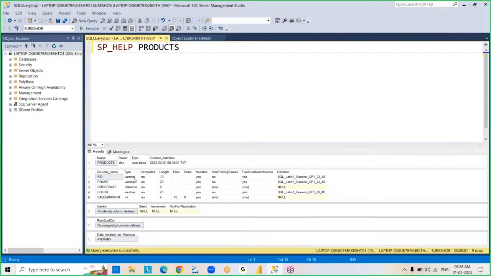Right, and so this is the way we alter a table. You create a table in the beginning. After that, you added new columns to the table, dropped a column, and changed the data type of a column. So you performed different types of operations. Right?